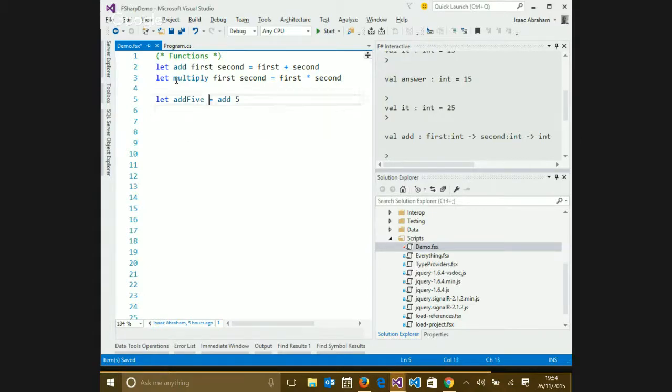Okay. And you can see the signature over there, taking an int, give me back an int. Okay. You've just learned currying, so if anyone tells you it's really complex, that's all it is.